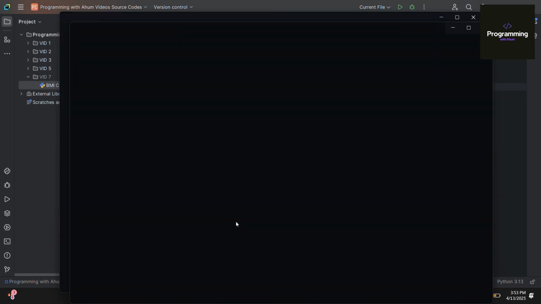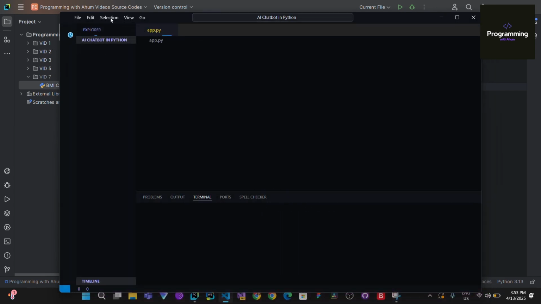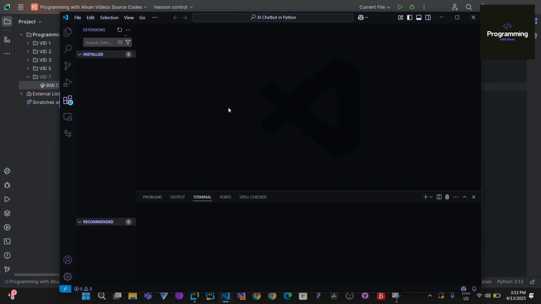If you go to Visual Studio Code. By the way, for Python development I always prefer PyCharm because PyCharm is great. But if you're a web developer, I prefer WebStorm or Visual Studio Code. So now let's go to extensions.